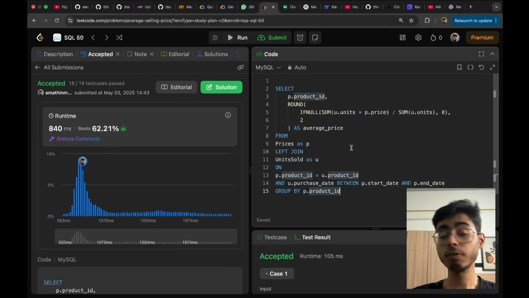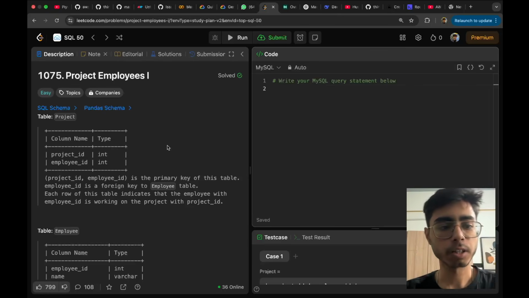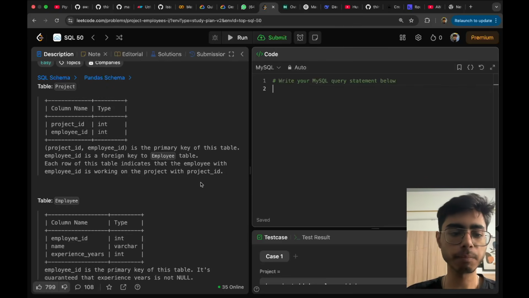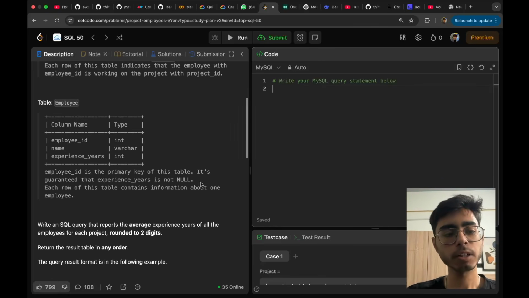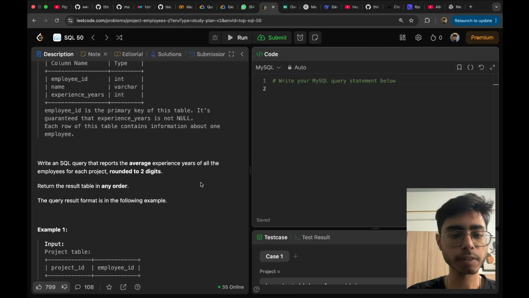So yeah, this works. So this is the next question, project employees 1. We're given a table project, right, with project ID and the employee ID. Employee ID is a foreign key, okay. Each row of this table indicates that the employee with the employee ID is working on the project with the project ID. And then we are given a table employee with employee ID, name and years of experience that employee has. Write a SQL query that reports the average years of experience of all the employees for each project.